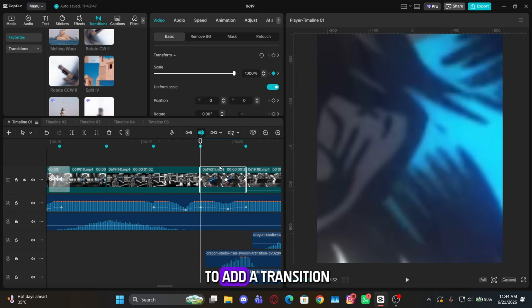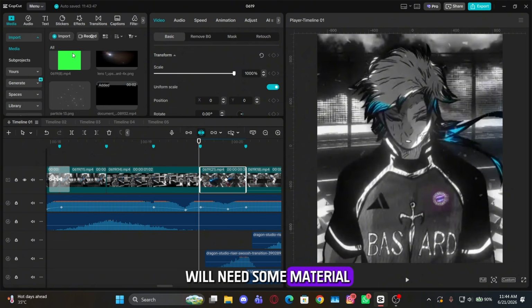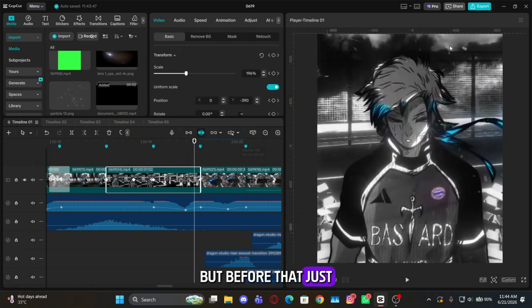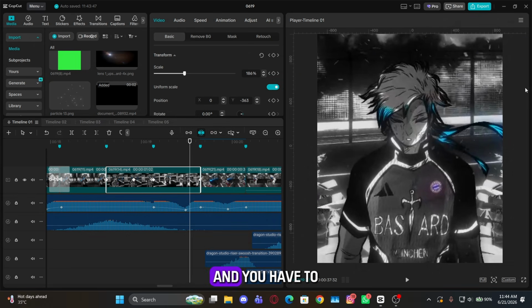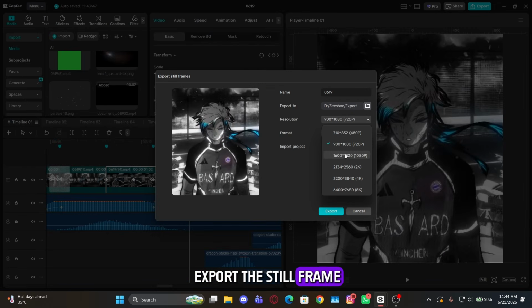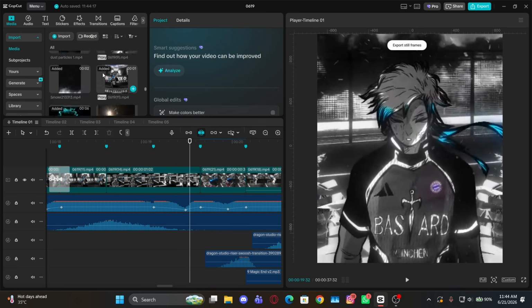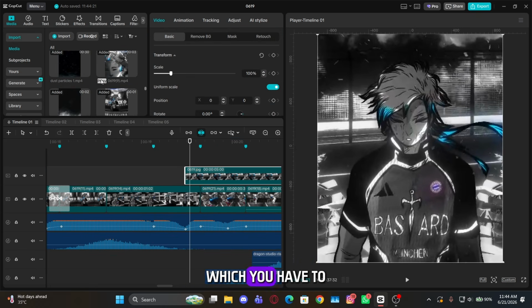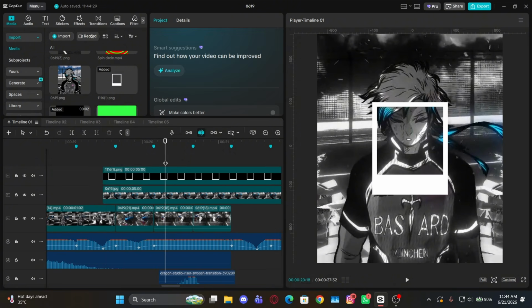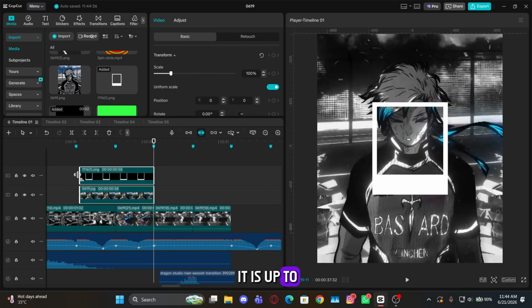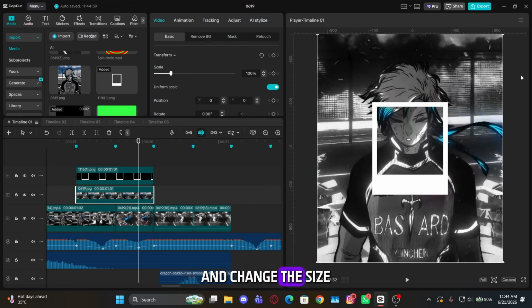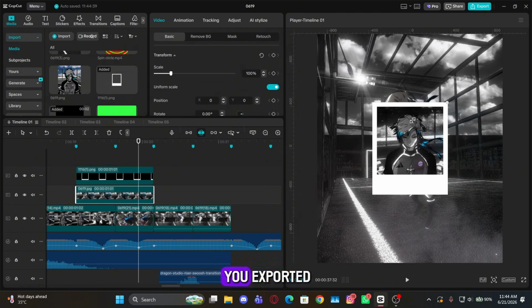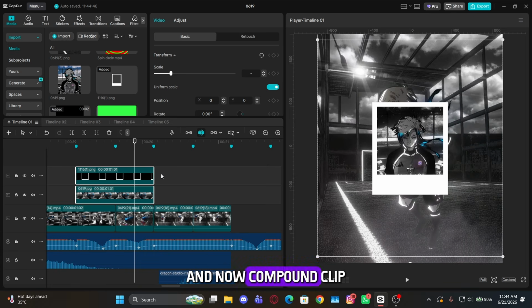Now here we have to add a transition, and for that you will need some material, which is like a photo frame. But before that, just go at this part of this clip and you have to export the still frame. Add that frame here, and also we have that other photo frame which you have to add here. Now set up its duration like at the ending of this clip and make sure that it is up to the second beat, and change the size of this frame that you exported so that it fits in this like that. And now compound clip it.